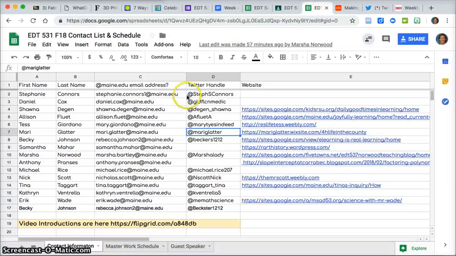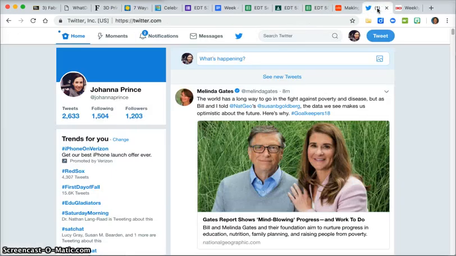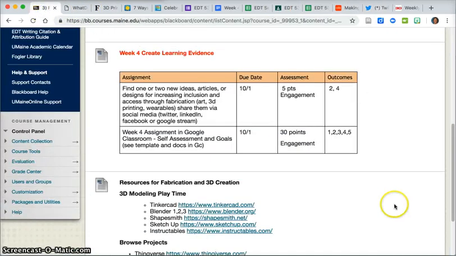It looks like my Twitter handle is not in the document, so I'll make sure to add that there. You can also tag me directly so that I can see the ideas that you're sharing, but certainly feel free to use LinkedIn, the Facebook group, or the Google Stream as well.